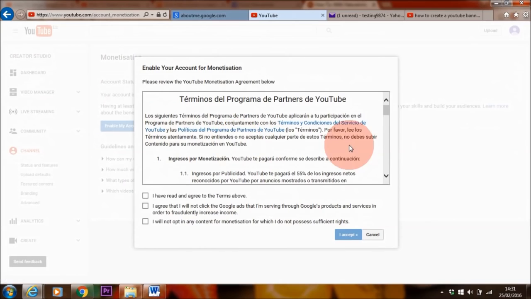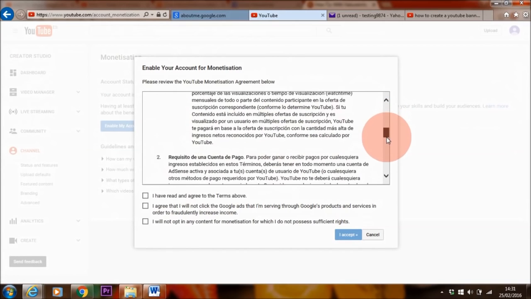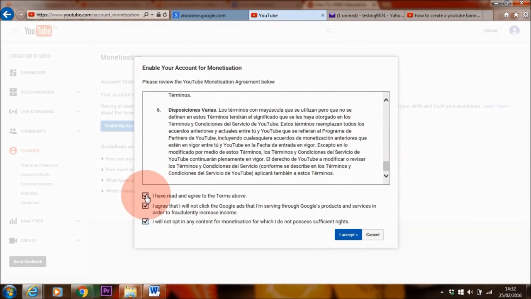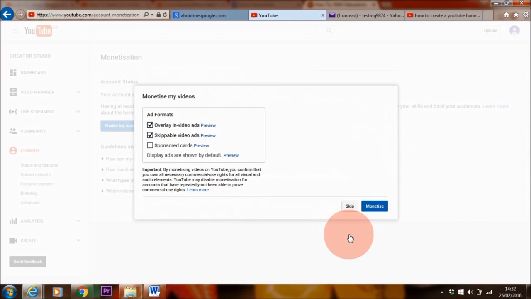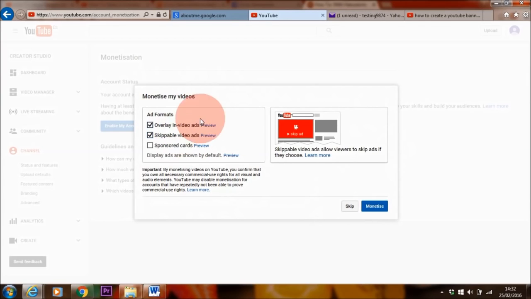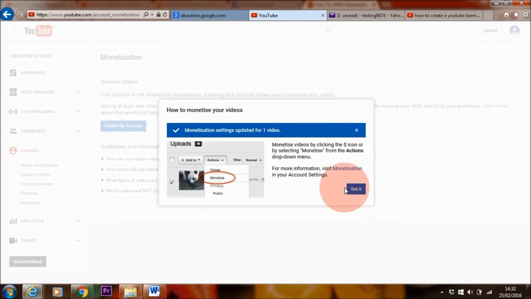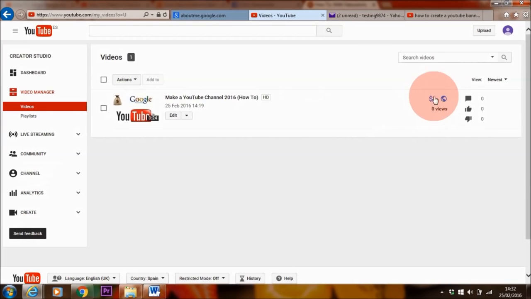Make sure to read through the terms and conditions, and then you can just check all of these different boxes and click I accept. So here are your ad formats. Just leave it as it is and click on monetize. Yes, we've got that. So this symbol here tells you that your video is monetized.